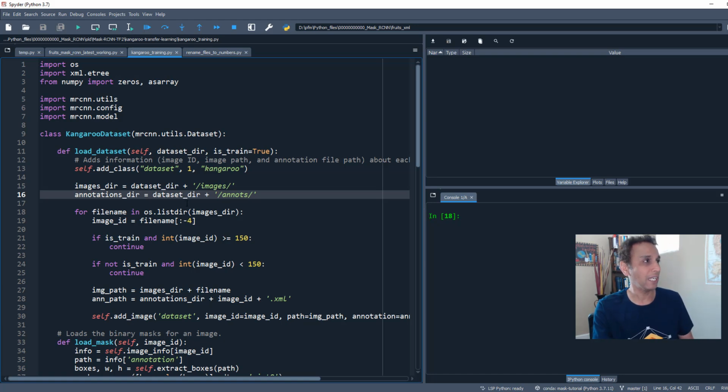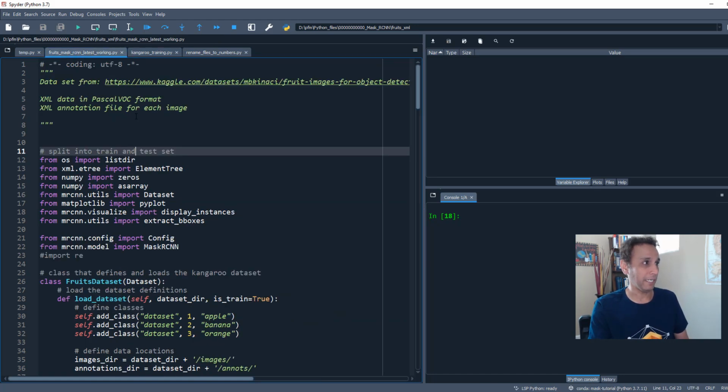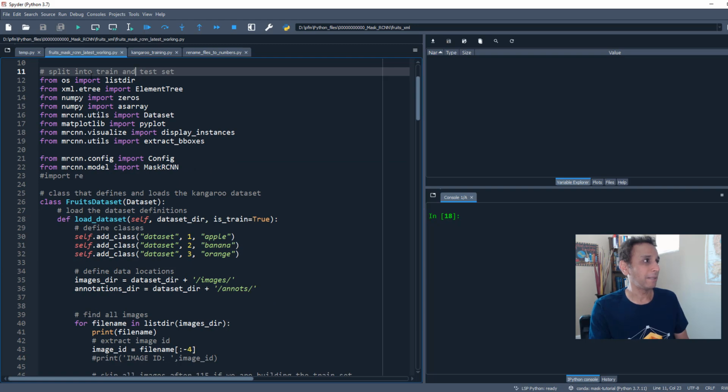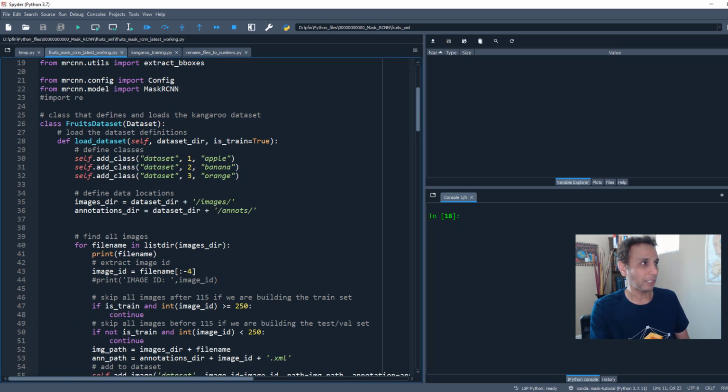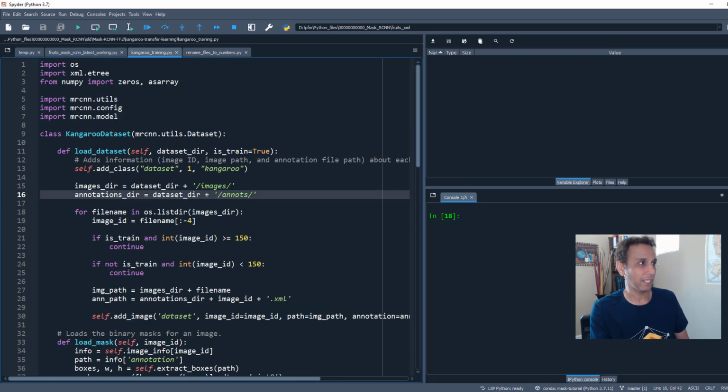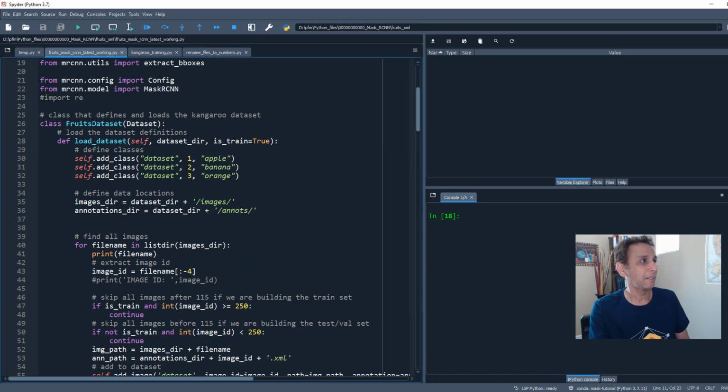Once you have this file, I literally copied this as my fruits Mask RCNN. I'm going to work with the fruits dataset, and I edited my fruits RCNN file. So what changes did I make? I added a few other libraries, and we'll go through that later on. But if you look at the meat of the code, it starts off with a class for your dataset. Here it's called Kangaroo dataset. So I was being very creative there.